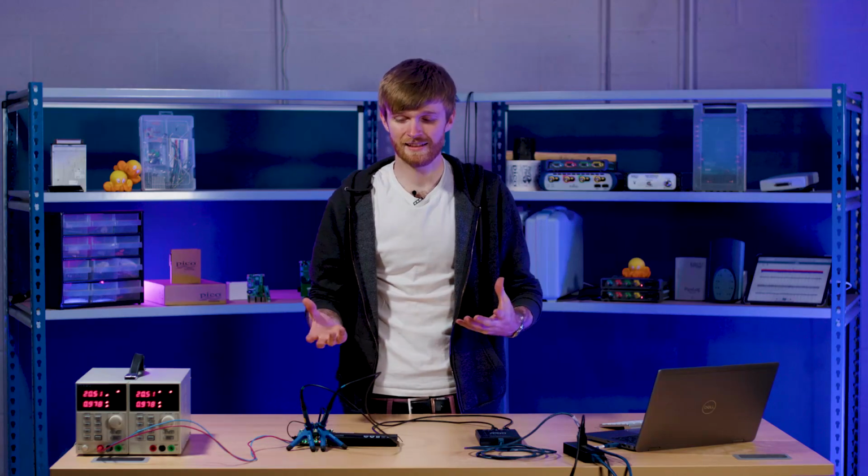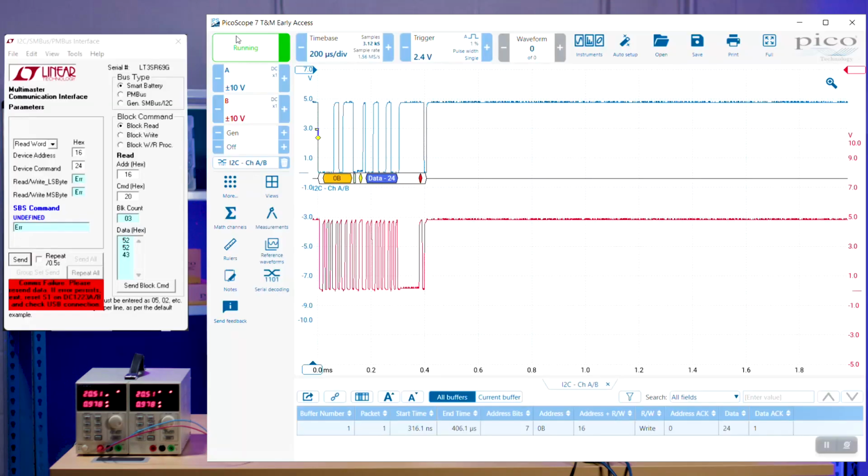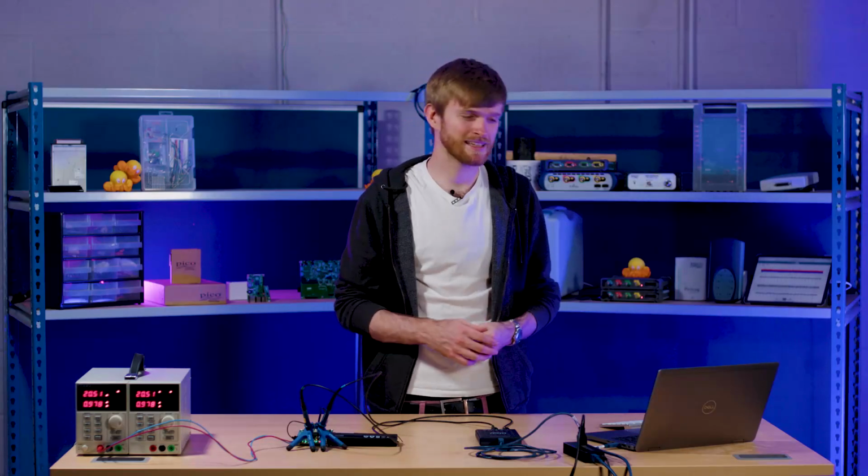For this smart battery system, if we send an incorrect packet, then the smart battery literally just won't respond. So if we try that now, I've got a byte of 24 going in, and we'll press play and see what happens. As you can see here, we're getting an acknowledgement from the smart battery, but it's not sending any data back. So the controller responds with a NACK. The data coming back is incomplete.